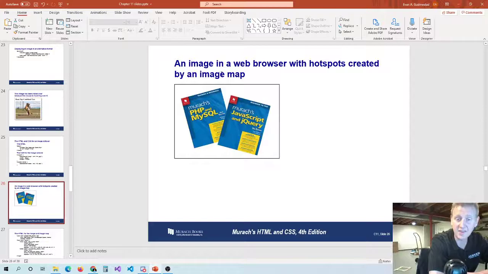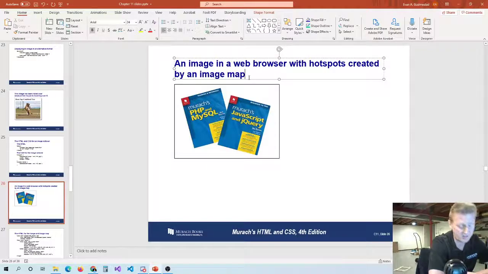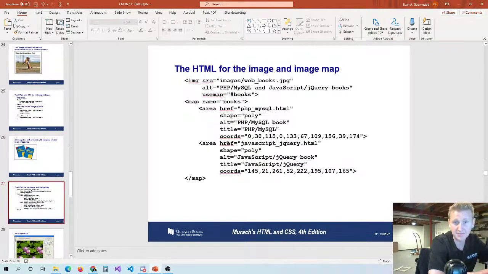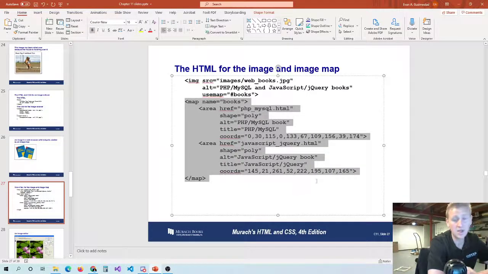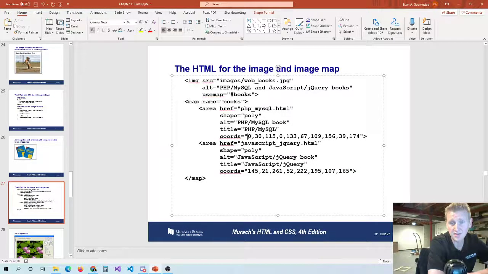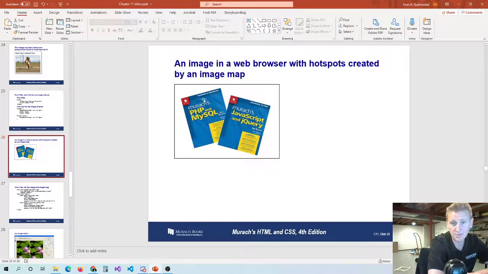Another thing that can be done with images is to create an image map. And image maps, if we look at a little bit of the code here, right, and I'll just highlight the code. They use coordinates to make clickable areas on the page. And so what this winds up doing is if you click this left book, there are coordinates here that kind of mark the outline of this image.